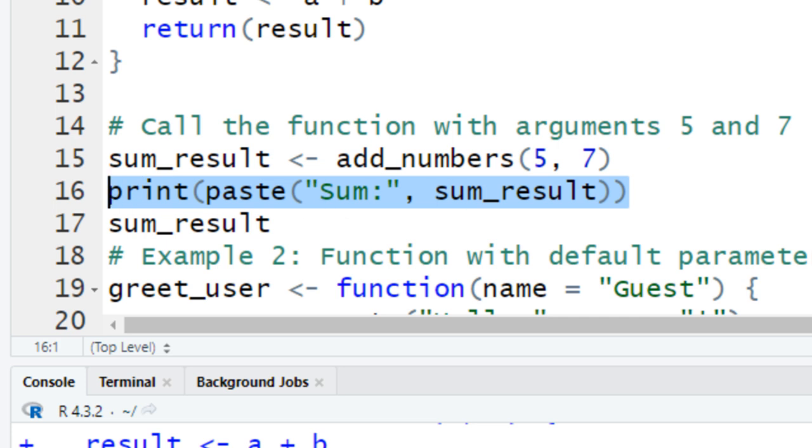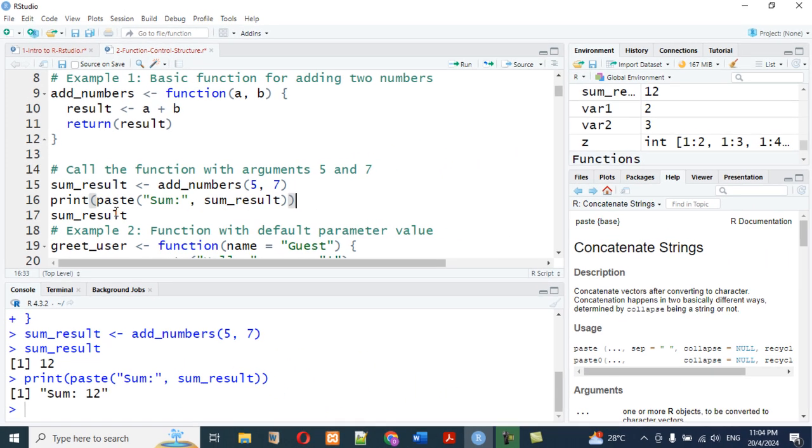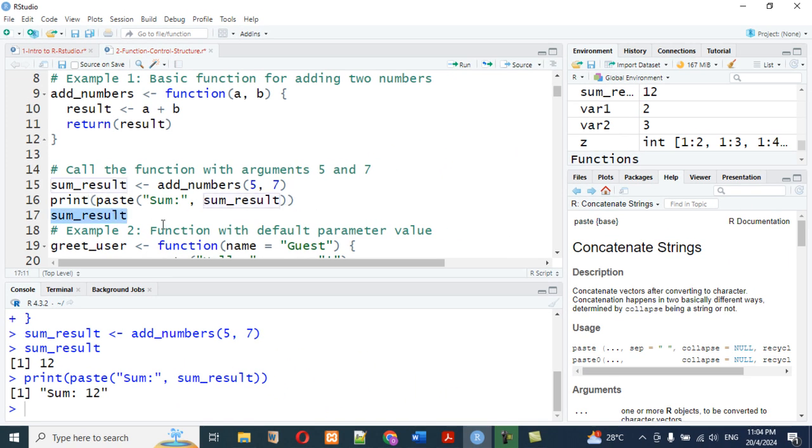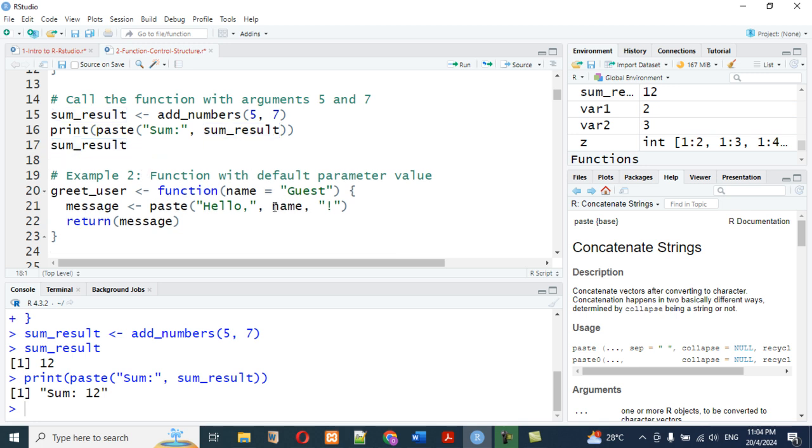We just have to say that we are going to print string together. Sum is 12, so we have to add string together with the result. That's what we do here. We concatenate the string plus the result. So the result is this, all right? That's what we are looking for. That's the first example. Another example is a function with a default parameter.